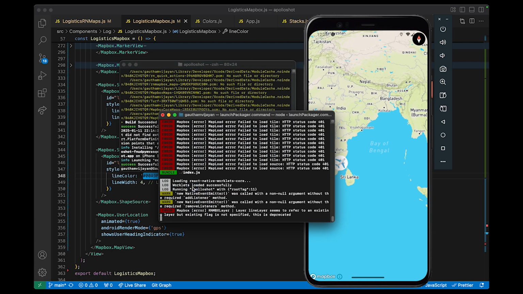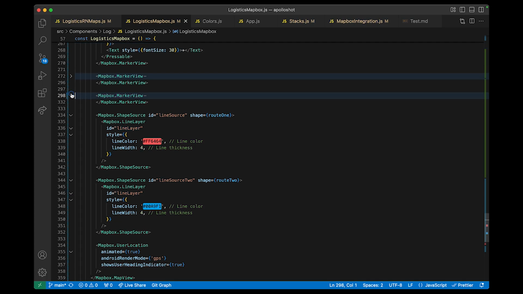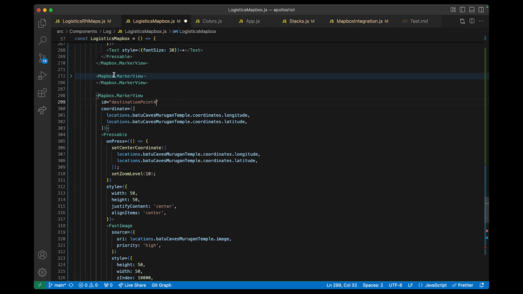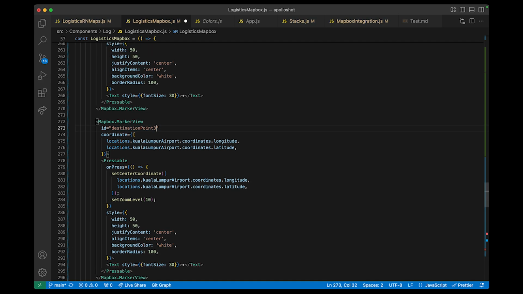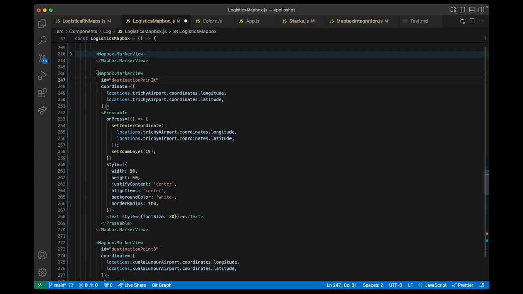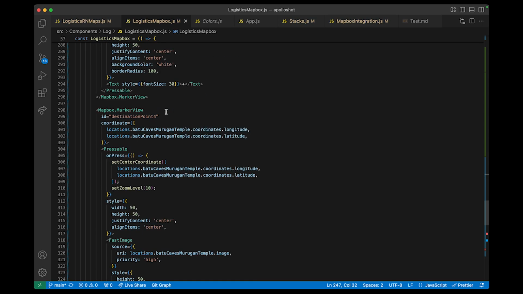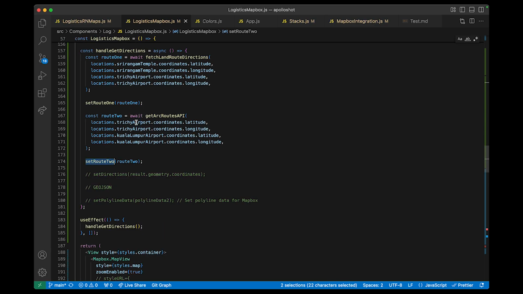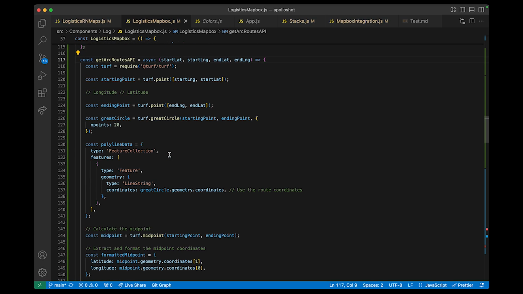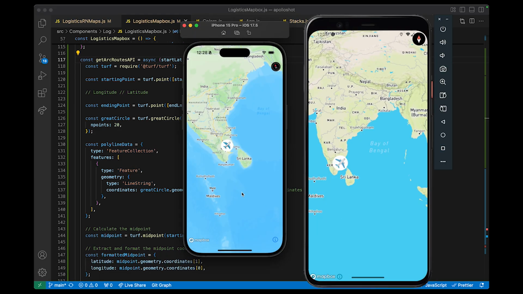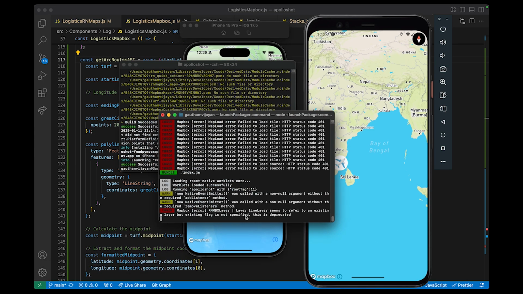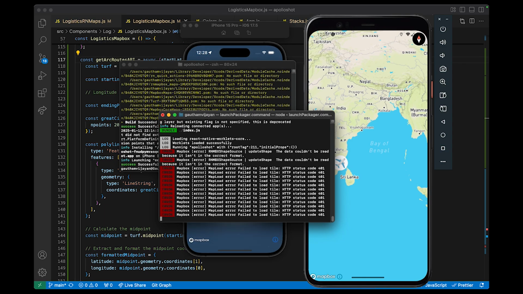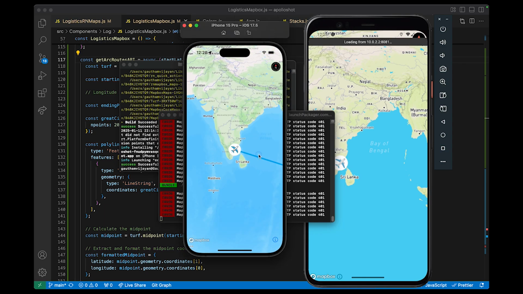Unbox layer seems to refer to an existing layer. Existing flag, marker view. Destination point 4, destination point 3, destination point 2. Then line source 2, route 2. If I go to set route of 2, get arc routes. Some mistake here. Layer line layer seems to refer to an existing layer inside. Okay, it's working.